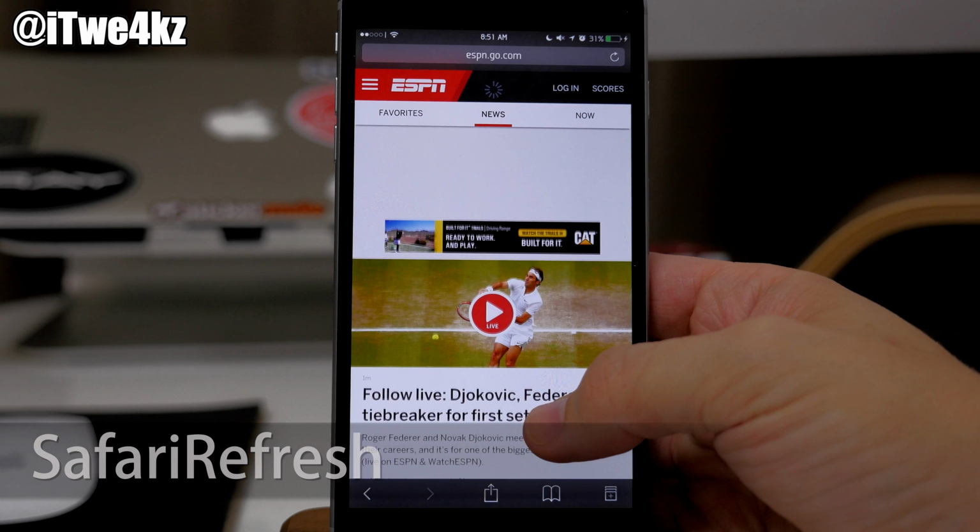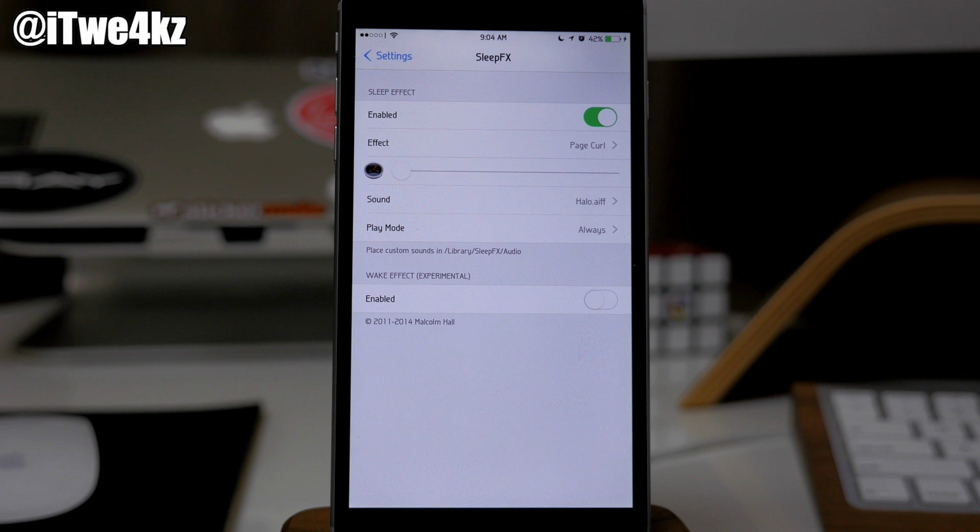Next up, we have a really cool tweak that I've actually never covered before, and it's called Sleep FX. This is definitely worth checking out. What it allows you to do is actually change the animation that happens when you put your device to sleep, as well as what sound it makes when you put your device to sleep. So you can see that I'm actually using the page curl animation or effect, and for the sound, I'm using the Halo. So let's go ahead and give this a shot here, just to show you guys what it looks like. So you can see it changes that page animation right there, and it has a different sound.